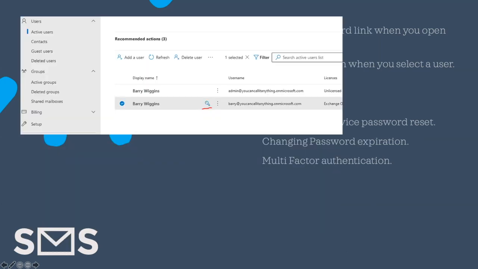If you select the user from the active users list, you'll see a little key icon appear to the right of the name, and clicking on that, or even the reset password link from the previous display, gives you this screen.